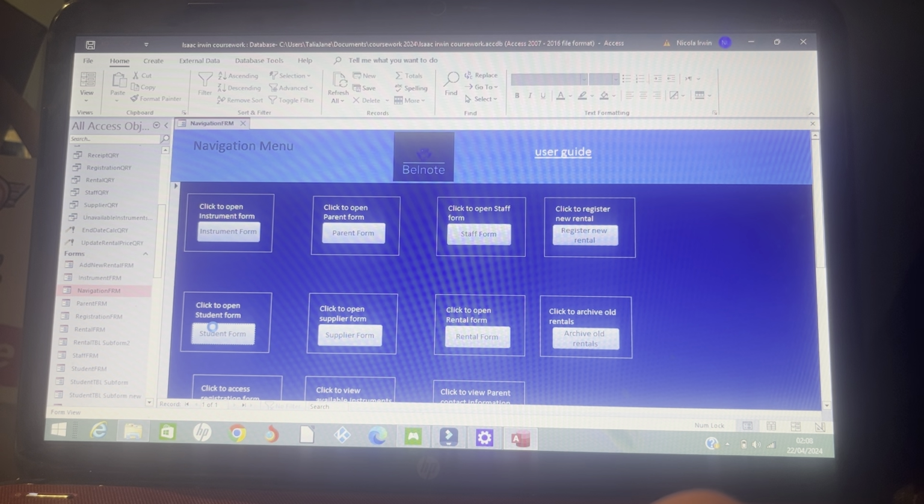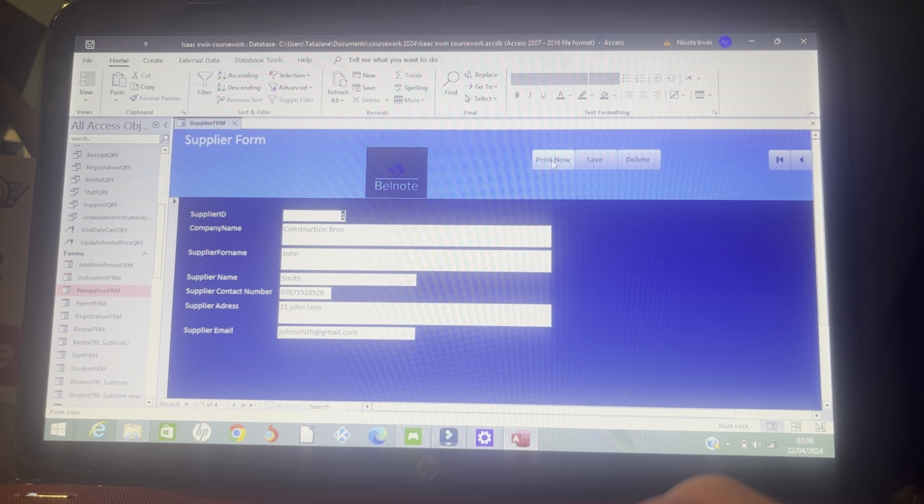I will then test the macro that will bring you to the student form, as you see. And I will test the macro that brings you from the student form back to the navigation menu. As you can see, this form is working, as well as all the forms previously tested. I will then test the macro that brings you to the supplier form.